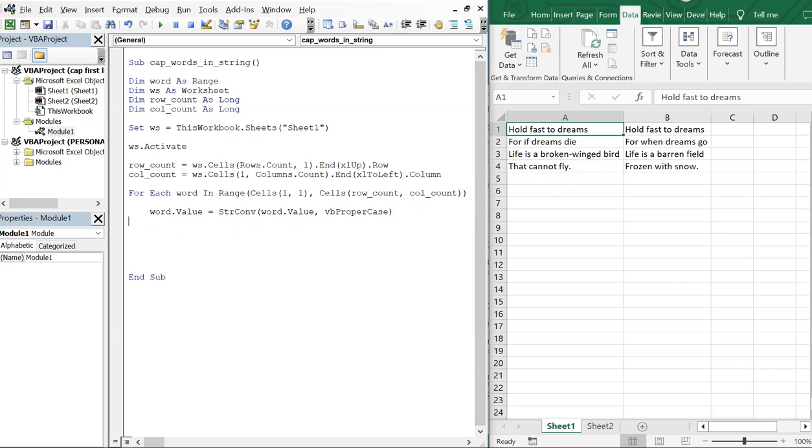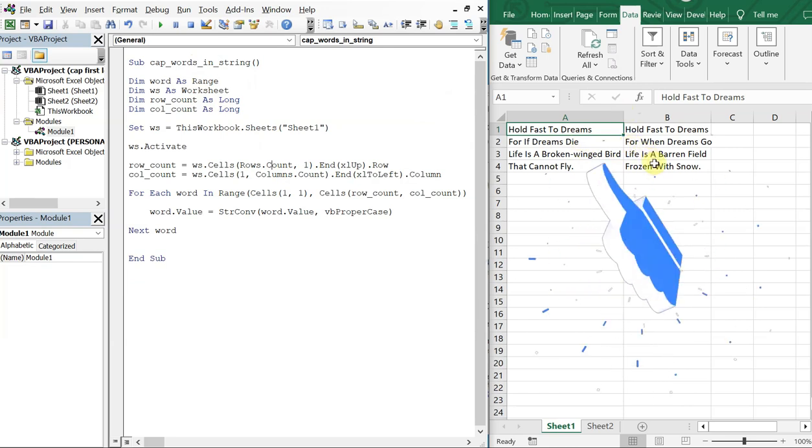All right, so now we're going to do Next word. That closes our for loop, and this should be it. So let's go ahead and run it. And just like that, you see all the words now start with a capital letter.